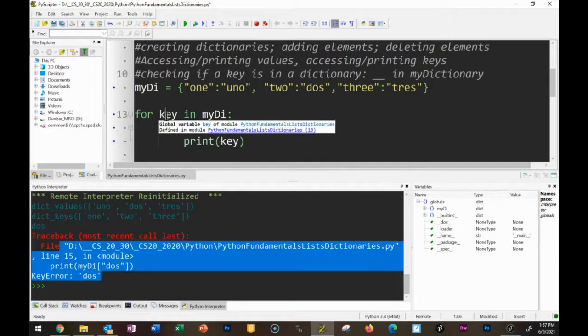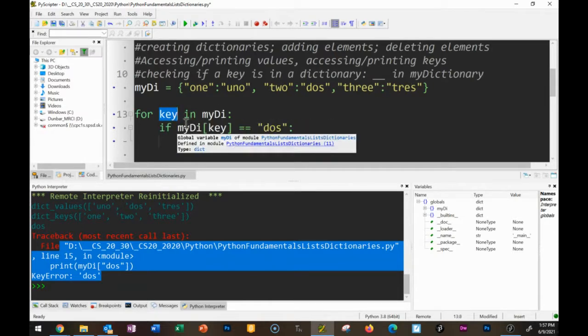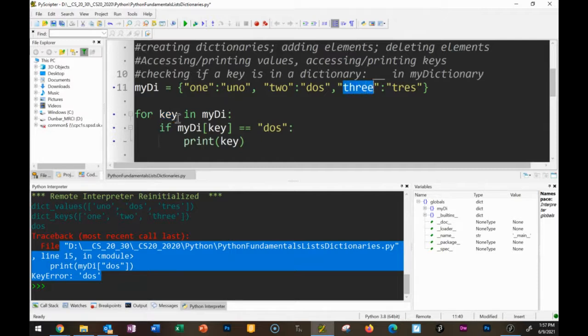So now what it's going to do is it's going to print 2, and then it's going to check one last time, because remember, this for loop will go all the way to the end of the dictionary. And the last time it runs this loop, the third time it runs this loop, the key variable is actually going to be the 3 up here. So for 3 in my dictionary, if the value of my dictionary at 3 is equal to dos, which we know is going to be false, because my dictionary at the 3 slot here is tres. So tres equals dos. No, that's false. So it's not going to print that key.